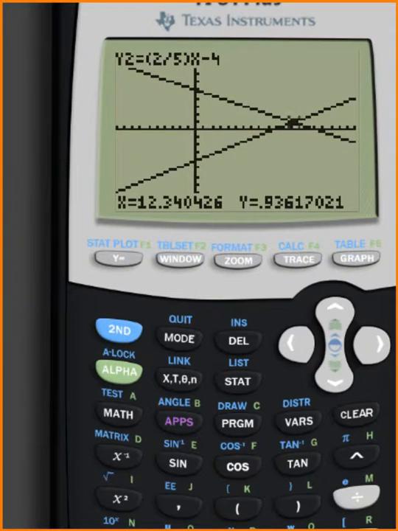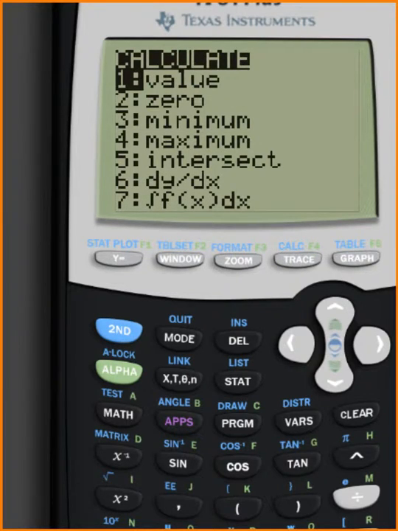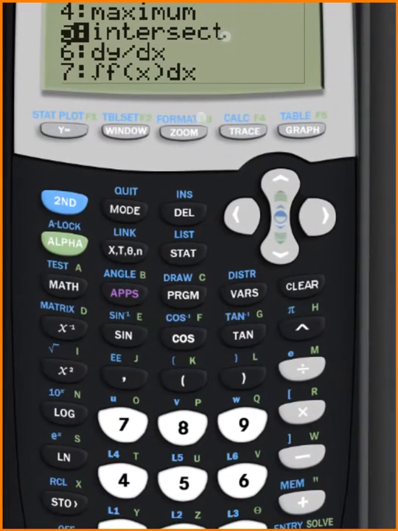We can actually do better. We can find out where the intersection happens better, not by using the trace button, but there's an actual feature, an actual function. So what to do then? Everyone press second, and then press trace. Second trace. We get to this. This is all the calculation features that we can perform on a graph. On the fifth option right here, this is the intersect feature function. We're going to press down arrow to the fifth option, and we're going to press enter.